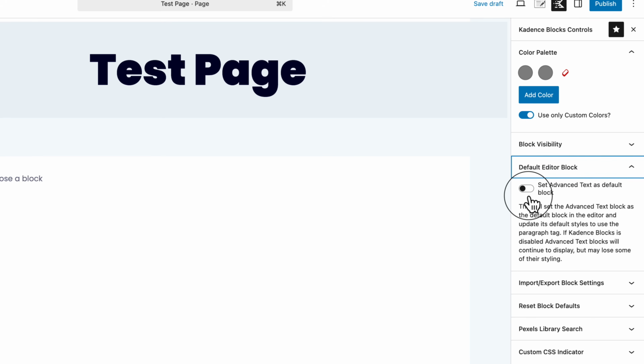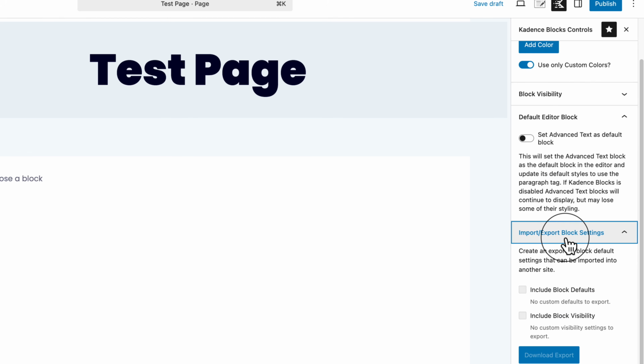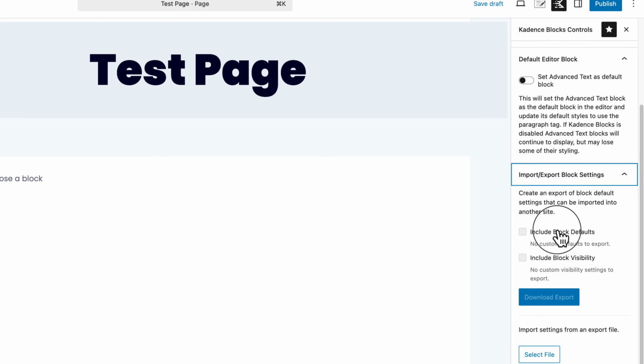Now the default block editor, if you want, set default text as default block. We're going to explore this one later, because when we design any page, you'll be able to understand why this is important. And import and export block settings. So let's say you have created settings on other websites, and you can simply import all the settings from your existing page or existing block settings that you're using, and you're going to use the same settings in your other client projects. Then you can simply export from here and import into another file or another project basically.